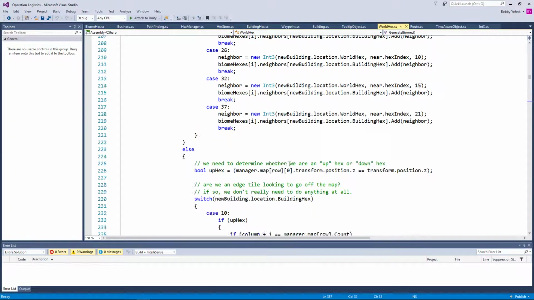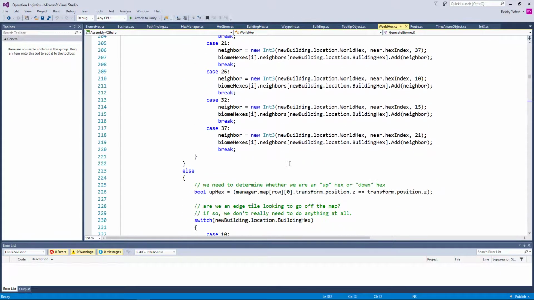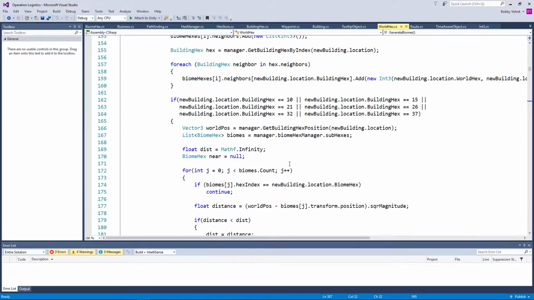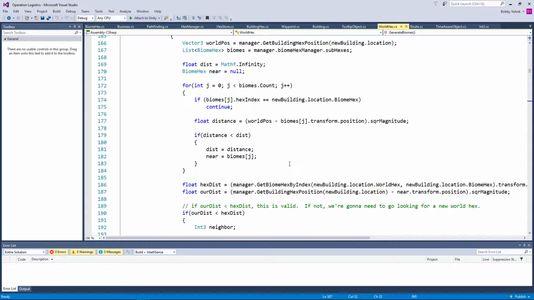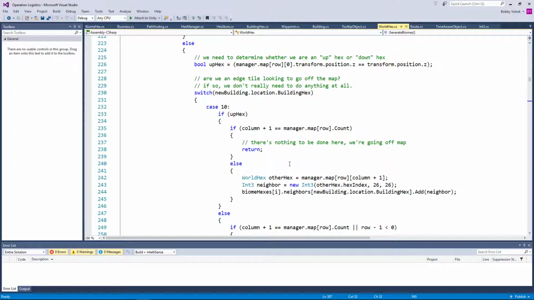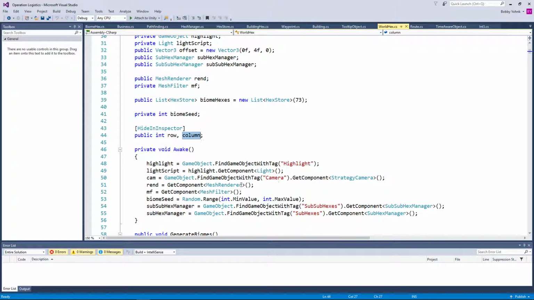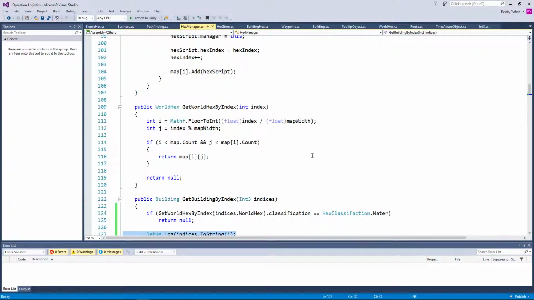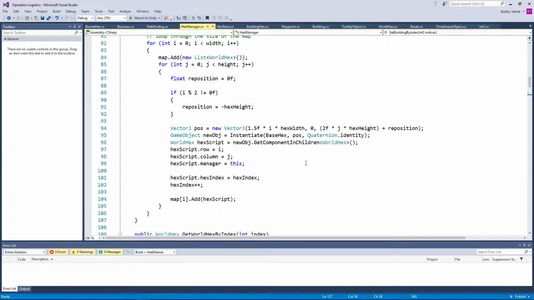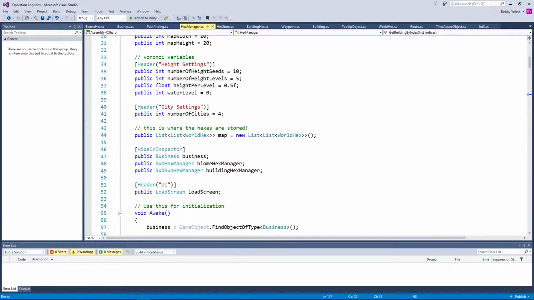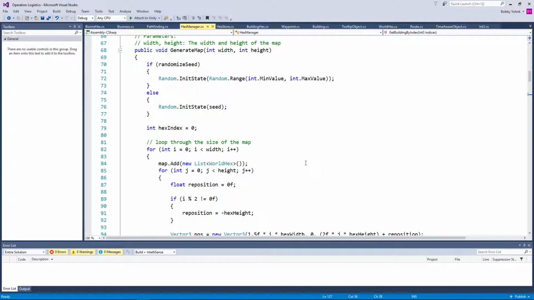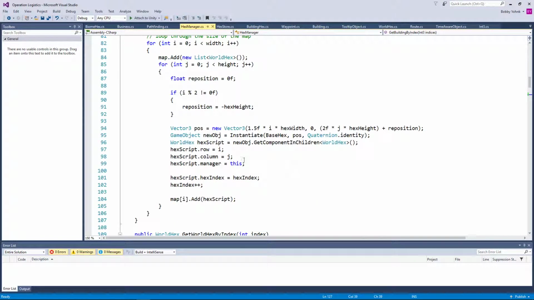Where do we calculate the column in the row? Where do we calculate that? Go to definition. Okay, it's recorded right here. And then I'm assuming the hex manager, when it spawns it, it records the column and row. Right? Yeah, as I and J.